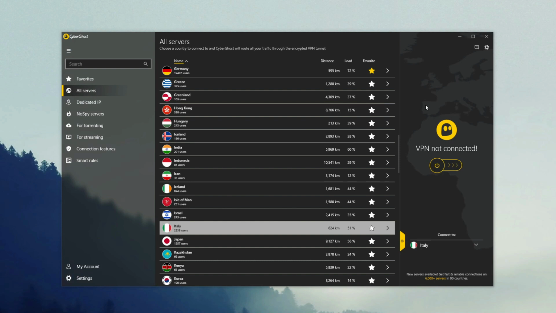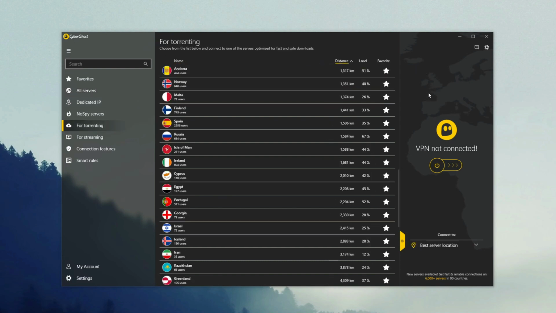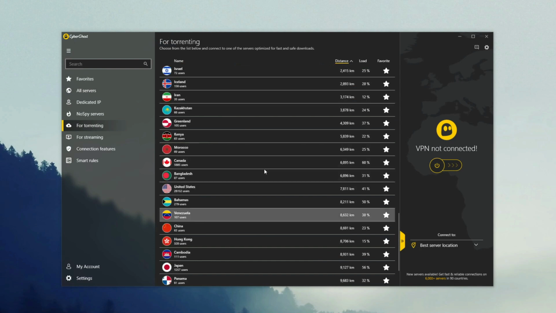What we like about CyberGhost is that it offers dedicated servers for streaming and torrenting, and you can easily find them right here. There are torrenting and streaming servers, but also no spy servers and dedicated IP feature, which is a bonus feature that you need to pay for additionally. For now, let's focus on torrenting and streaming servers. So, what if you want to download torrents and enjoy P2P file sharing? Well, in that case, you want to use one of these servers right here.